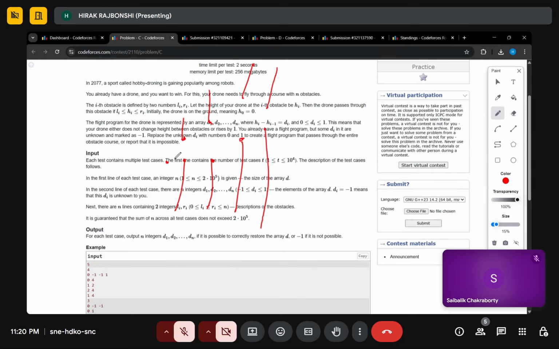If the first value of D is 0, then it will stay at the same level and it will pass through this obstacle, because in this condition height will be greater than or equal to the lower side of the obstacle, right? And if D is 1, then we can add plus 1 and we'll proceed like this. Now when we encounter D of i equal to -1, what should we do?